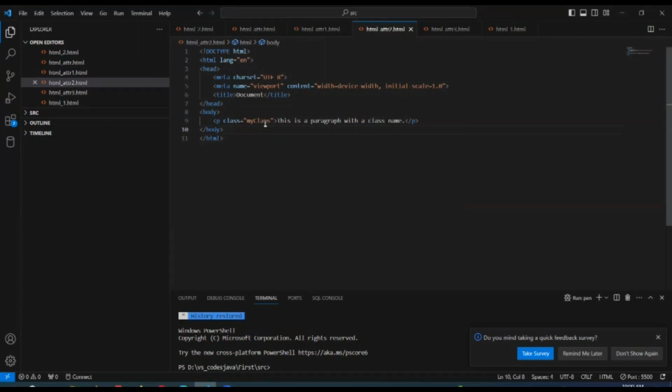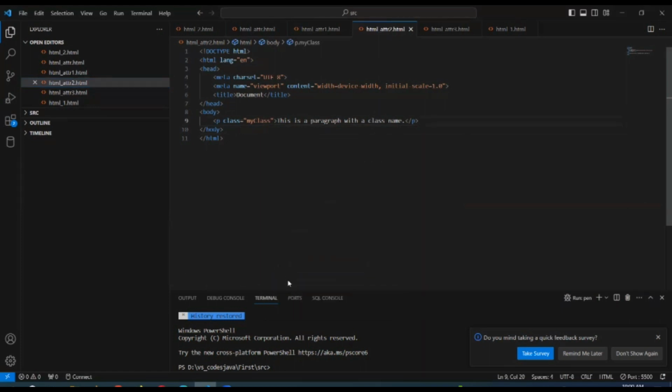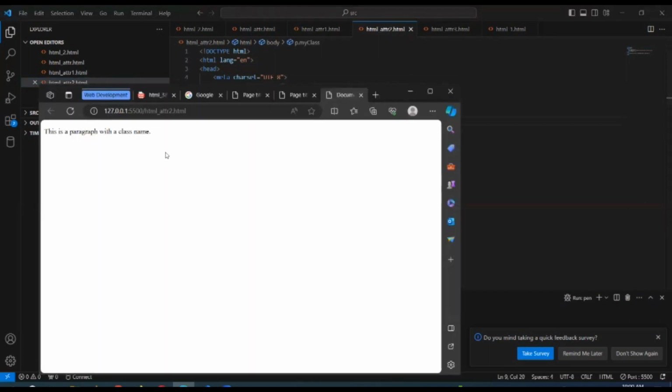The class attribute is mostly used to point to a class in a style sheet. However, it can also be used by JavaScript via the HTML document to make changes to HTML elements with a specified class. Let's run this. Right click, open with Live Server. This displays, this is a paragraph with a class name.